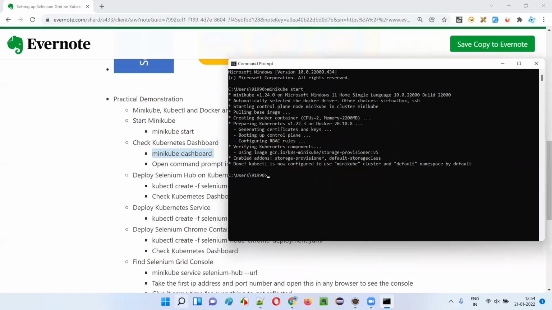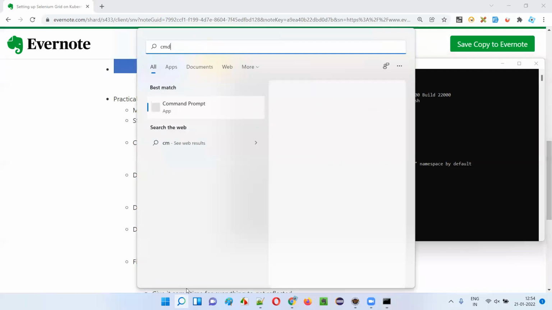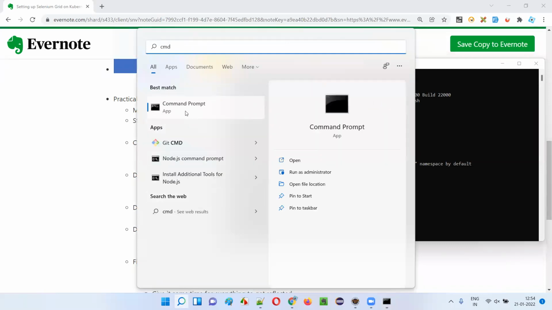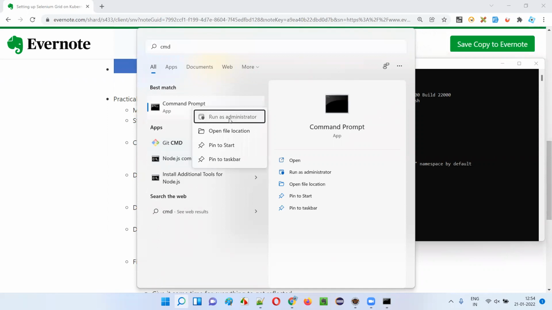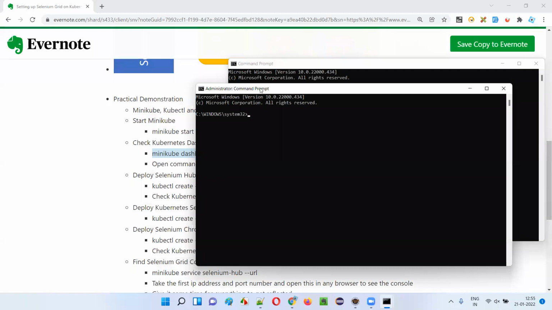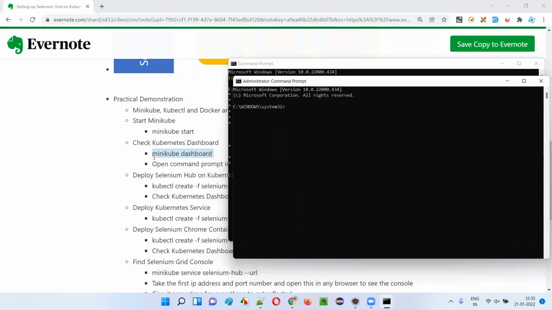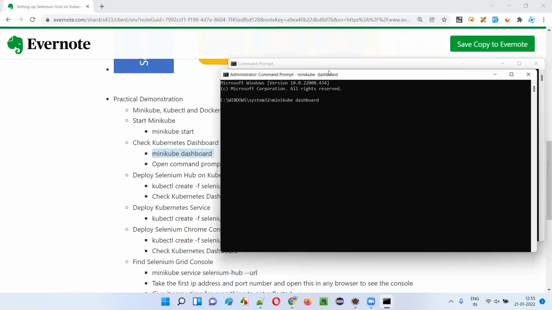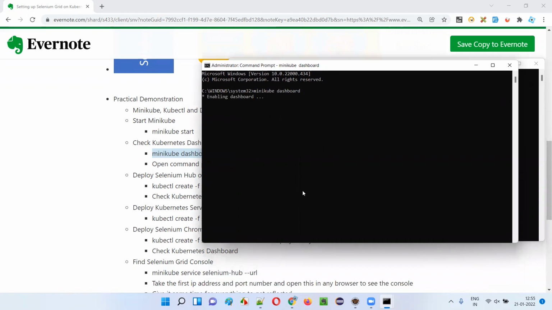So for that, guys, simply type CMD, and while the Command Prompt app is displayed, right-click on it and run as administrator. Then only this command is going to work. The User Account Control dialog came up; I'm just selecting yes. You see, the command prompt has now opened in admin mode. Now if you run this command, it will work, otherwise it will not. So let's type the command minikube dashboard and press enter. It will open the dashboard for us. The Kubernetes dashboard will be displayed, guys, in a while. Let's wait.